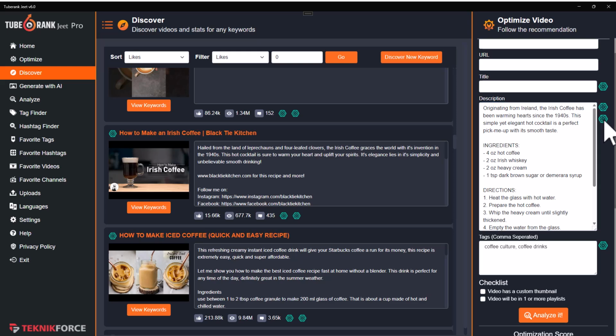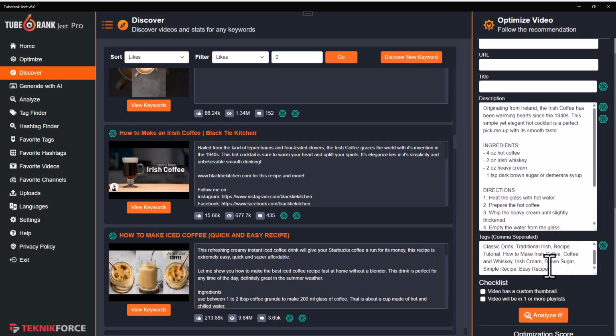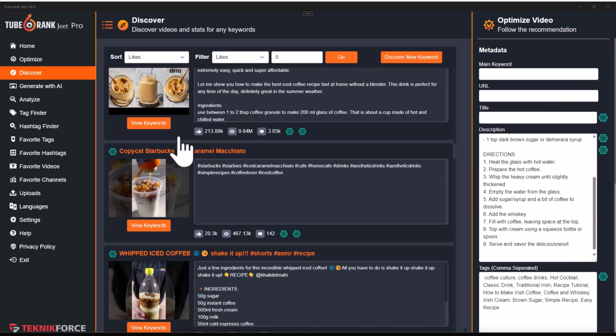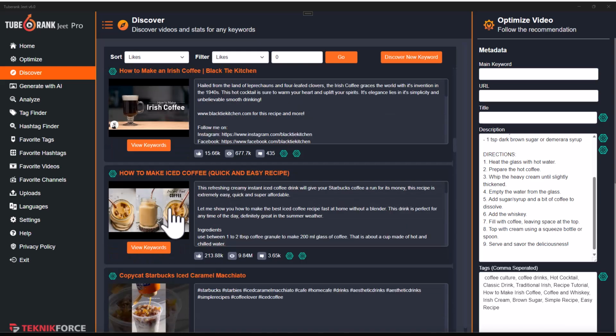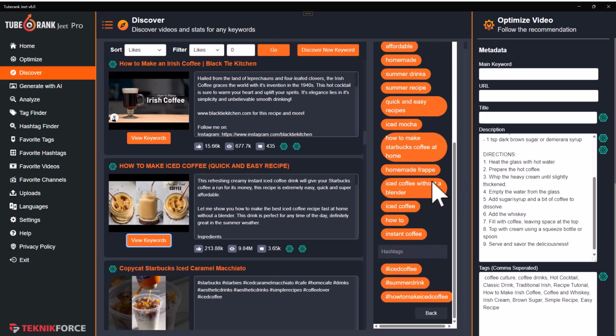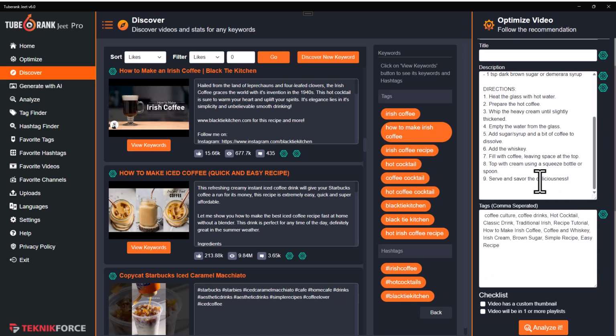Now I can also find keywords from my description. So I can click this button and I can just copy all the keywords that I want to target, close it, and right over here I have these keywords that I can use. Now remember, it's not just about AI. Tuberank Jeet can also let you use community research to find ideas, keywords, topics, whatever you're looking for. And you can, for example, click on view keywords to find the keywords that this particular video is targeting. Again, these are the keywords, these are the hashtags that it's targeting. And if you click on this one, you can find all the keywords and hashtags that this one is targeting. And then you can use these keywords and hashtags in your own content.